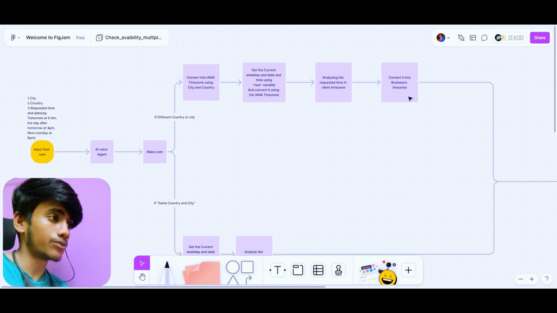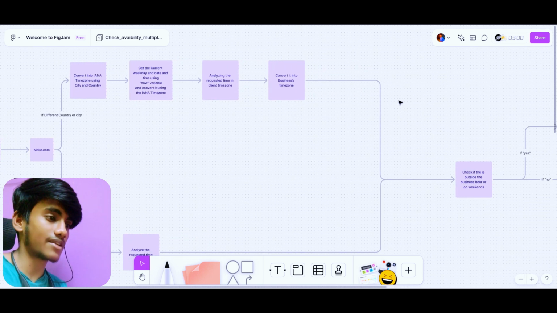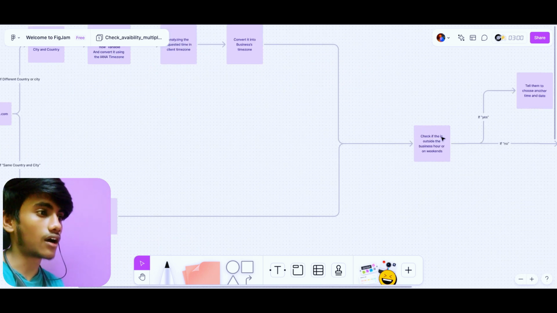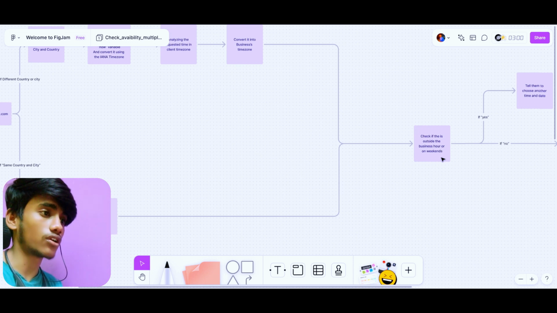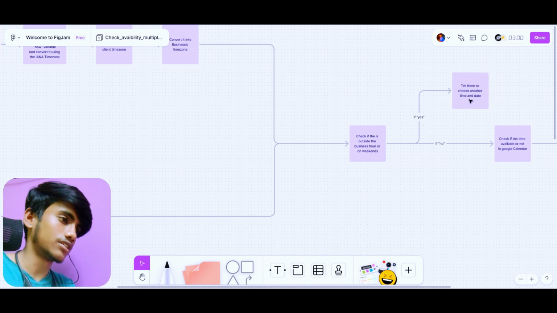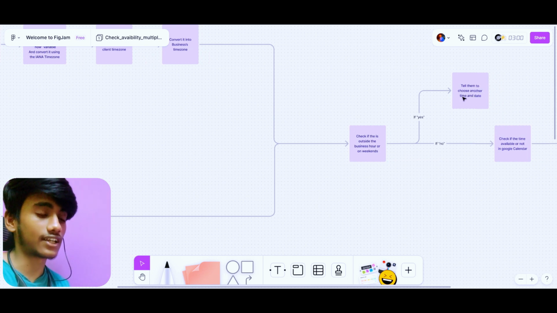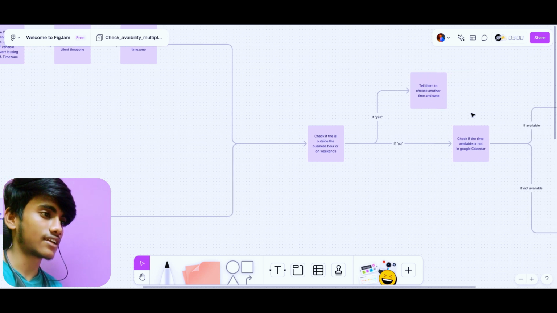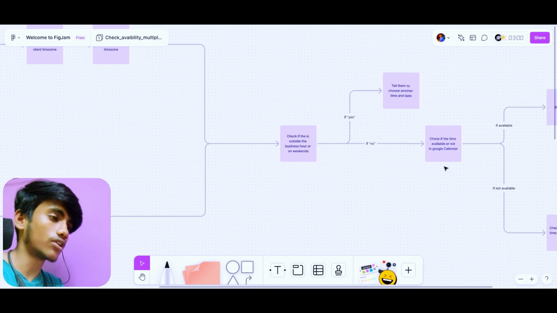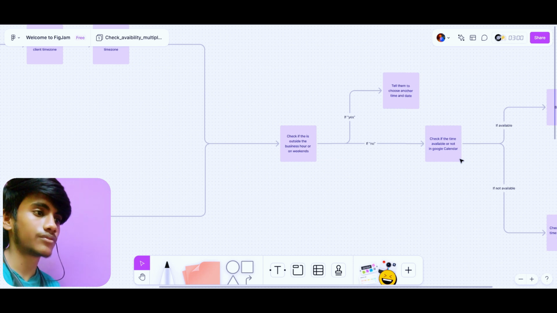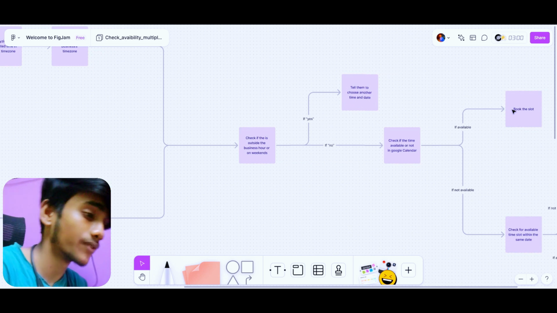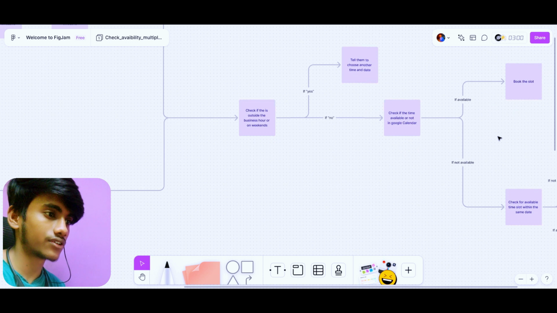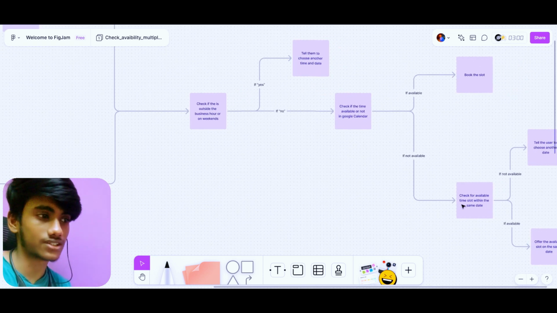After all of this, when we have the requested time in the business time zone, it will again check if the requested time is outside of the business hours or falls on weekends or not. If it is true, then it will tell the user or the lead to choose another date and time. If not, it will again check if the time is available or not in the Google Calendar. If available, it will tell them that the time is available, would you like me to book the slot for you? If not available, it will check for available time slots within the same date.